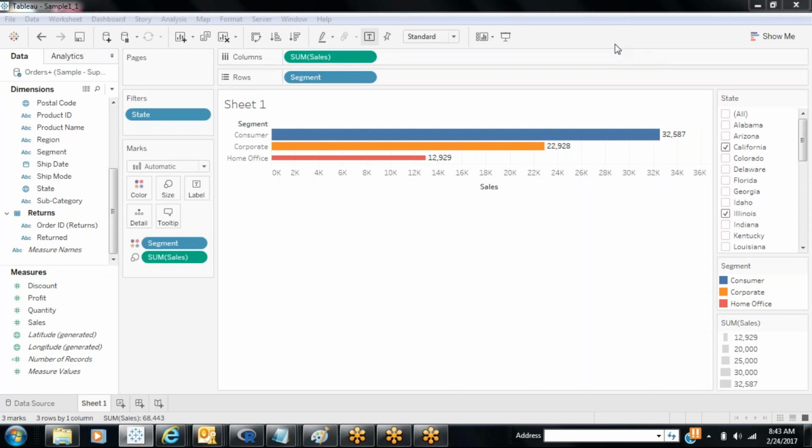So basically the measures we will be placing in the row shelves. But if the client expects you to place it in the column shelves, no problem. You can place it. It is not a problem. So that is the one. So now the size is fine.